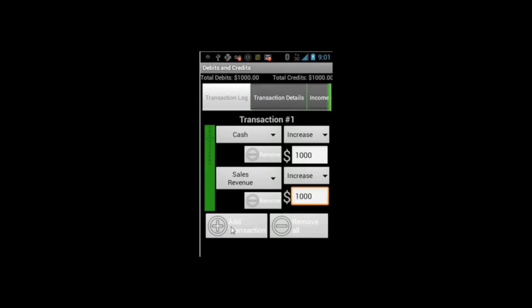We can choose to add more transactions or remove transactions. Either remove single accounts or remove the whole transaction. Once you're ready to see the impact of this transaction, you can go onto your transaction details, your income statement, statement of retained earnings, and balance sheet.